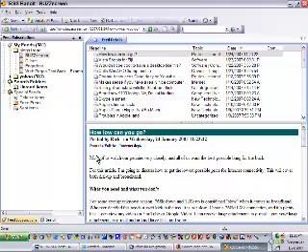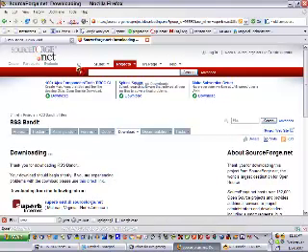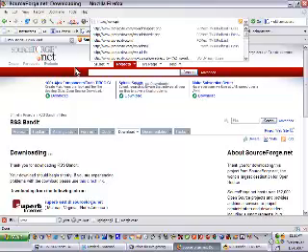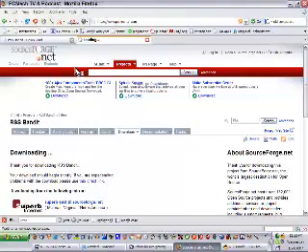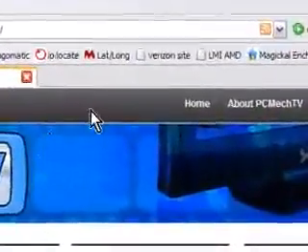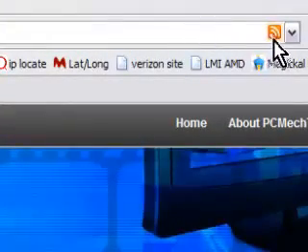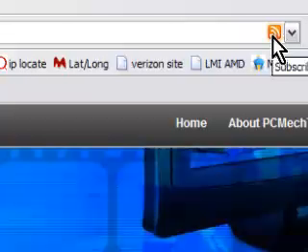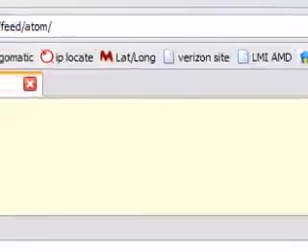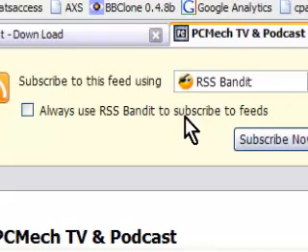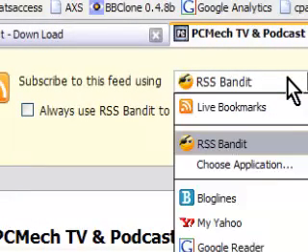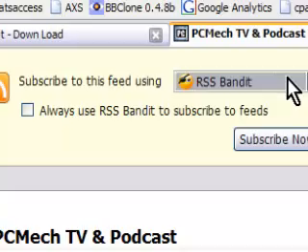Now, if we want to add a feed here, it's a little involved, but not that involved, and I'll show you what I mean by that. Let me bring up the web browser here. I'm going to go to the PCMechTV.com website. Now you'll notice that right at the top here in the Firefox browser we have a little link for a feed. If I actually click that, Firefox 2 will actually ask me if I want to subscribe to the feed or not, and it gives me a choice of what I want to use to subscribe to it with.